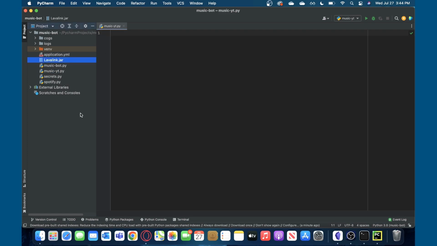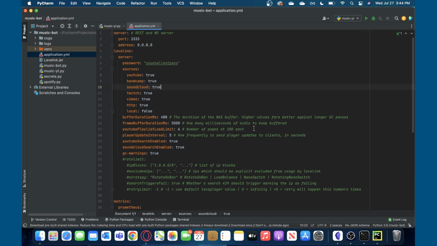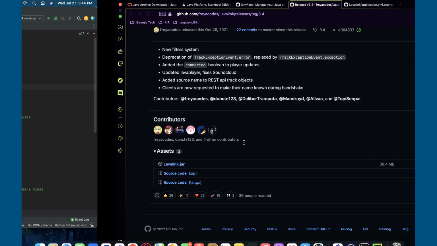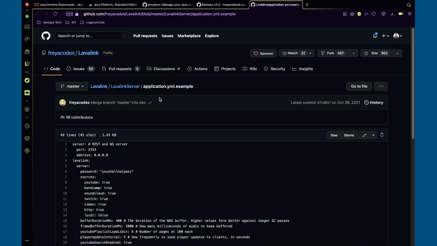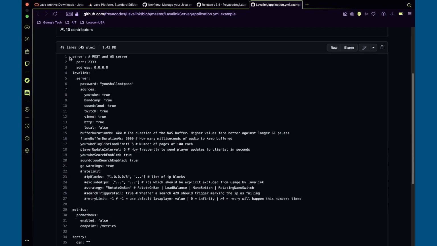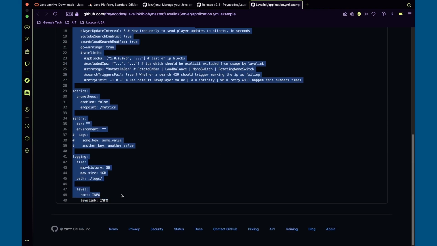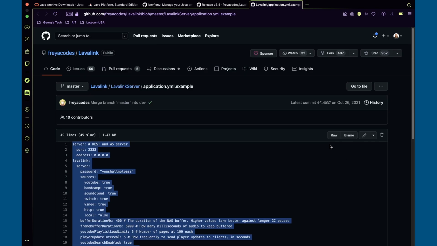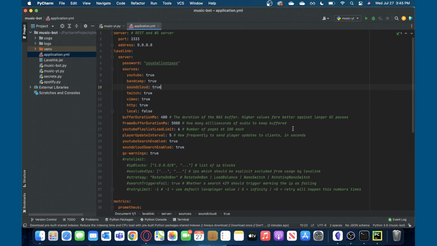Also, over here we have our lavalink.jar. So it's in the same folder as our bot, and we have this application.yml file. And in here, you're actually going to paste this from right over here. If you, again, go to Lavalink and Lavalink server, there's an application.yml.example file. So basically, you just want to copy all of this from here to get the most updated YML file and paste it inside of your application.yml file.